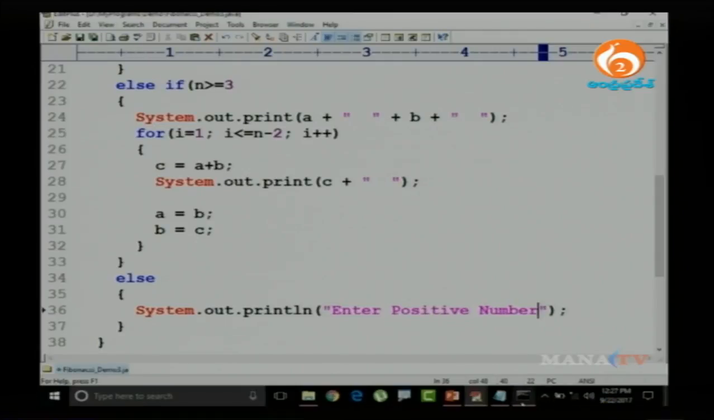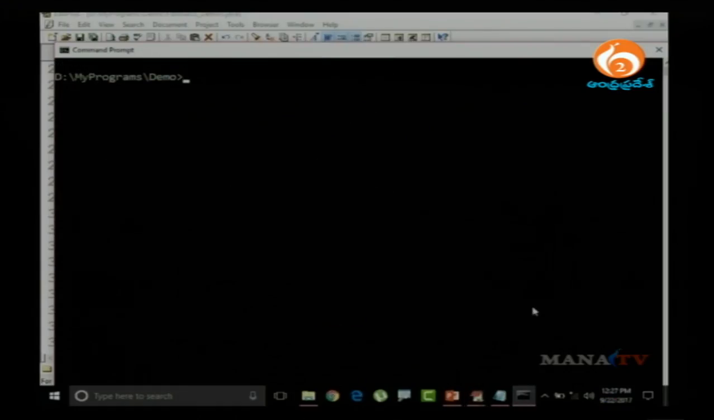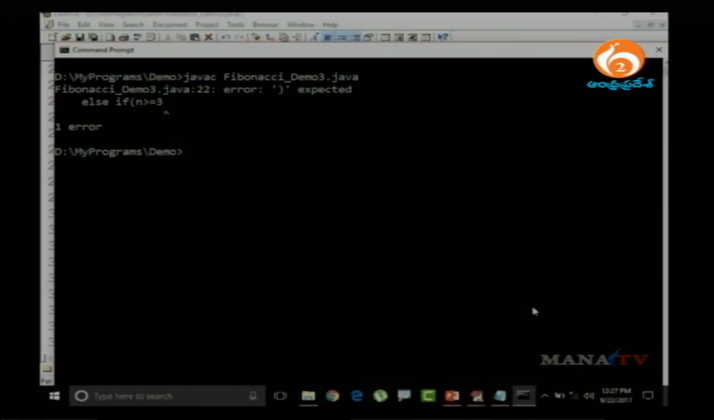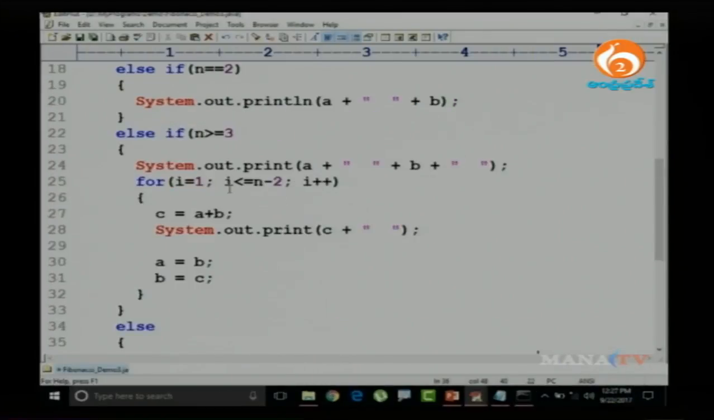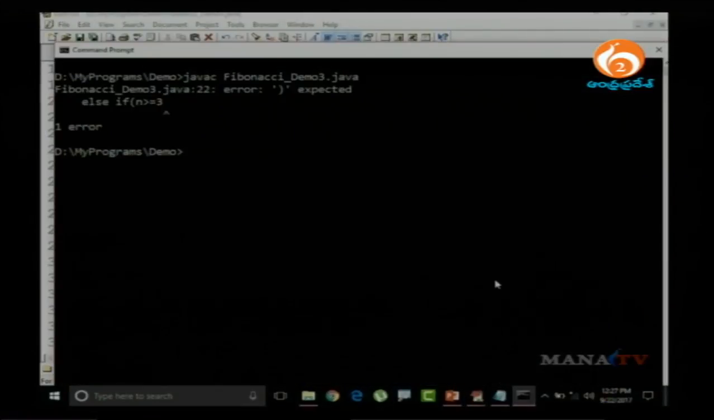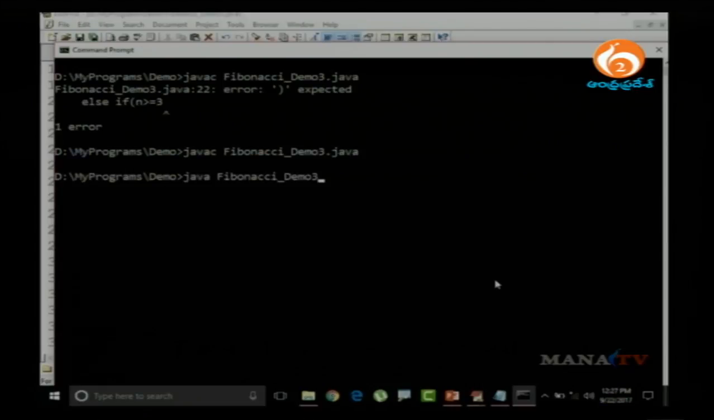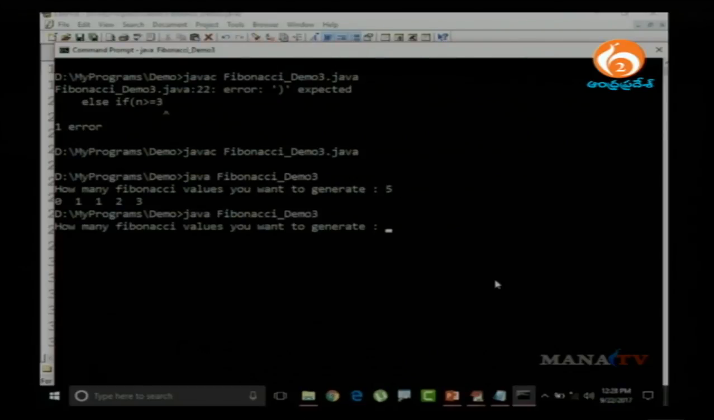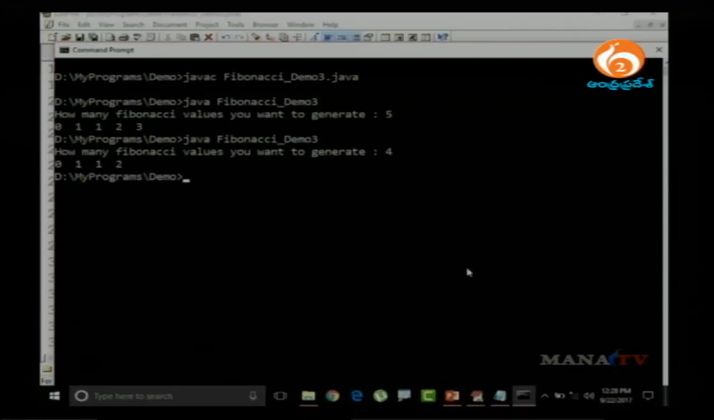Let me get back to this particular command prompt, clear the screen. So javac FibonacciDemo3.java, then my mistake, I did not provide the closing brace. Yes, save it. Then what is happening? Let me run this particular program. How many numbers you want to generate? Let me generate 5 values. So yes, it is generating 5 values. What about 4? Yes, it is generating 4 values.